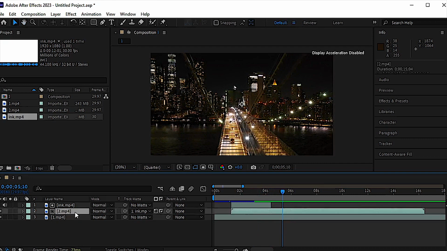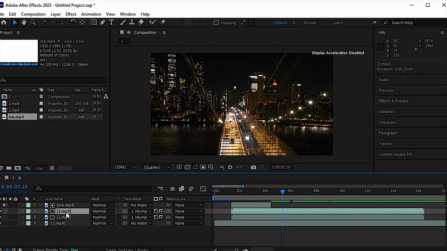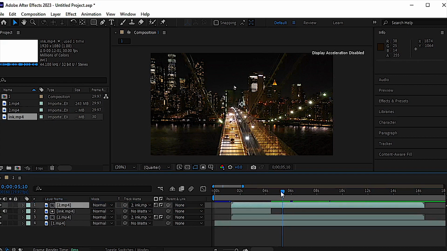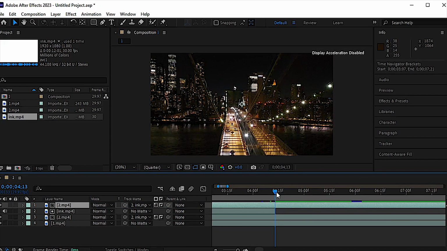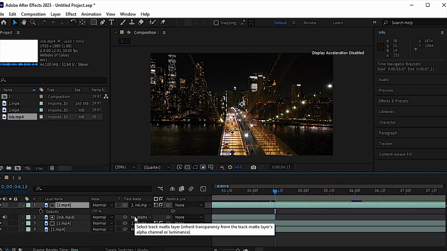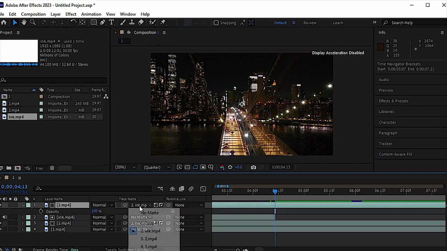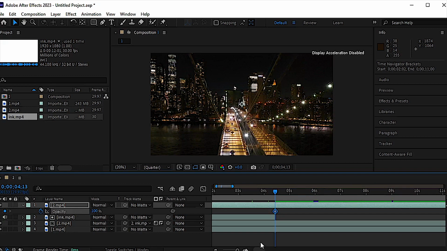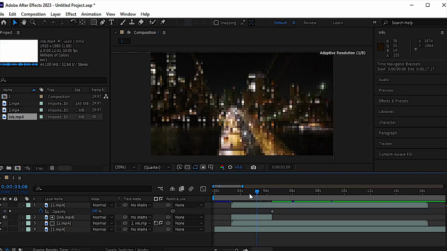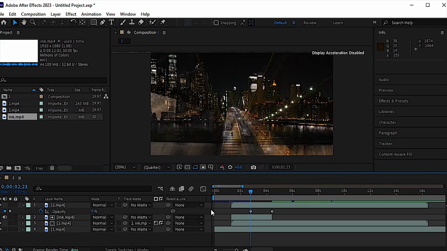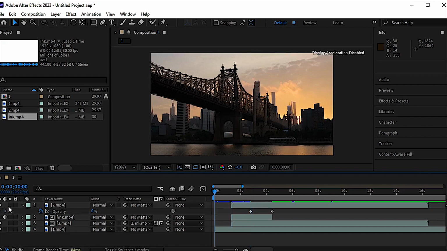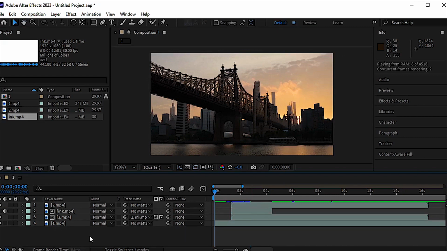To fix this, we'll duplicate this video by pressing Ctrl+D on the keyboard, move it to the top, and position the playhead at the point where the ink splash effect layer ends. Press T for opacity. Make sure no matte is selected. Then click on the opacity stopwatch. Move a few frames backward and set the opacity to 0. Now, on playing the animation, everything moves smoothly.